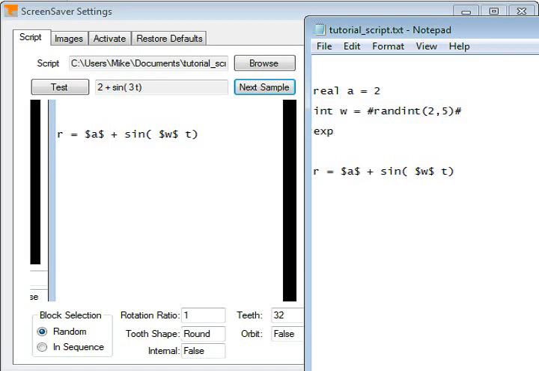Expressions are different than variables in 2 ways. Expressions are generally functions or any line of text, and they are not evaluated after you give them a value. For instance, if I say w equals random int between 2 and 5 over 2, the screensaver or the script reader will actually try to evaluate that to a number because it is a variable. An expression is not evaluated. It just takes whatever you give it.